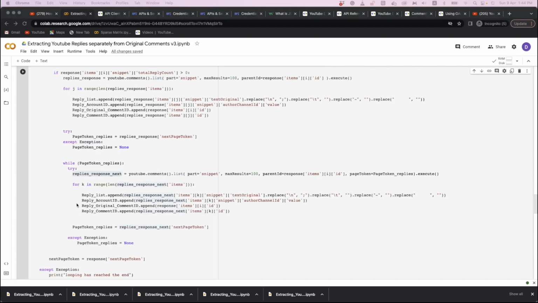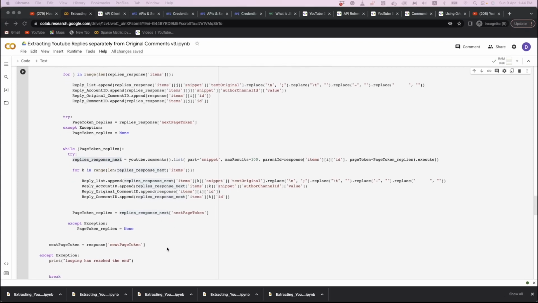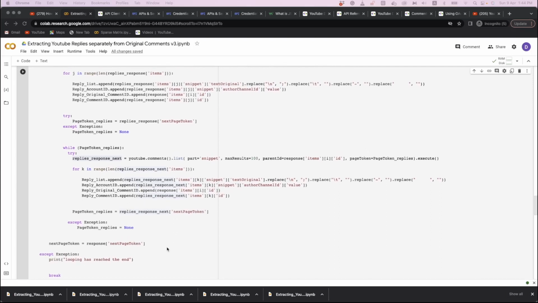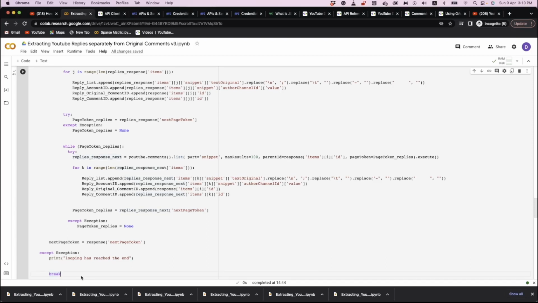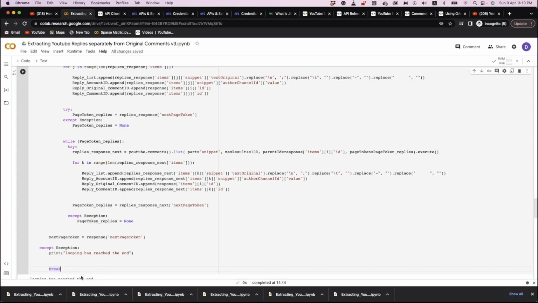So if all the next page tokens have been exhausted, we will reach the end of the program and should have downloaded all the comments and replies data from the YouTube API. After downloading the data, we can do a quick count to see if the total number of comments and replies is close to the official count that YouTube provides.